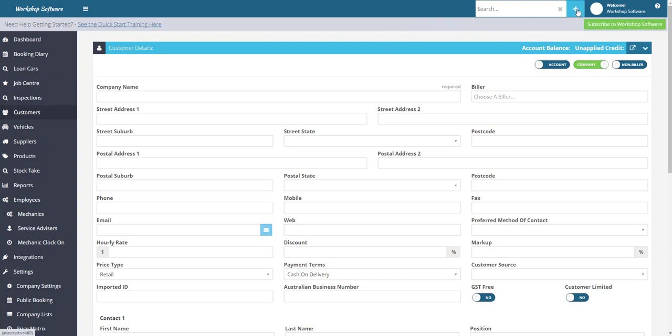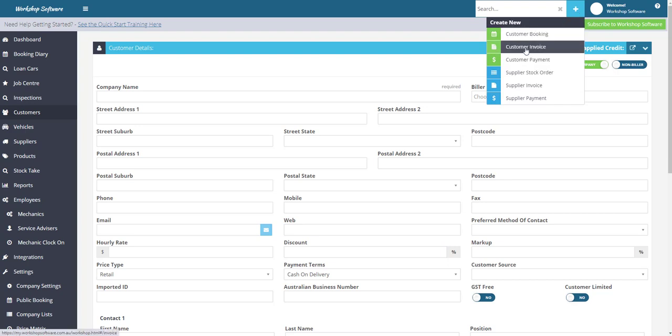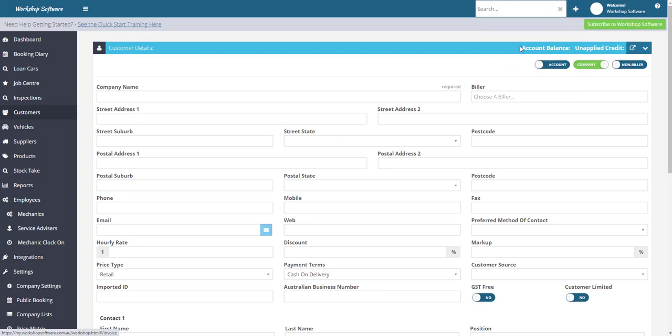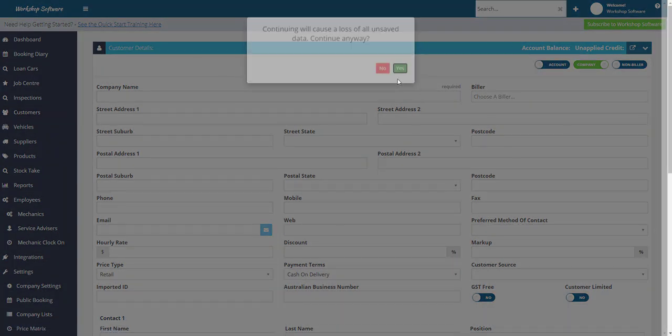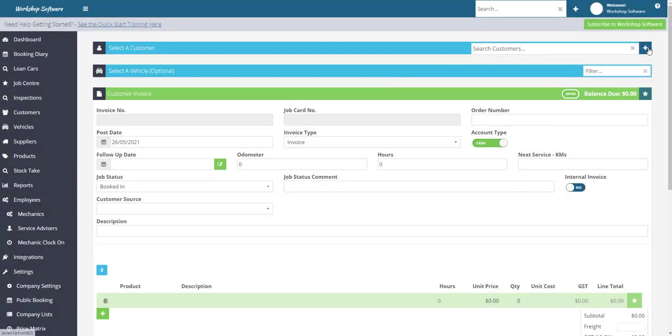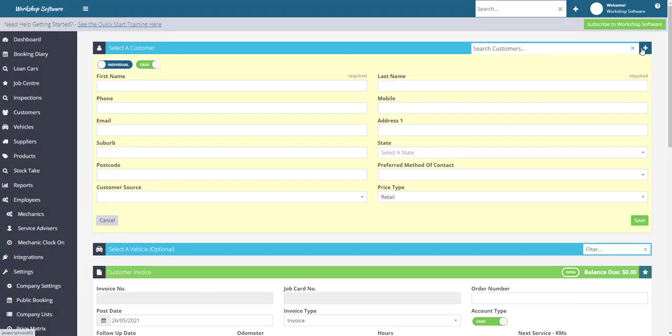Now, there's another way to enter your customers into the system. You can come up here and do a customer invoice, for example, or even a customer booking. And in either of these, you can add a new customer. So if I come into a customer invoice, what I'll do is save that. I can add a customer by simply coming in there, clicking on the plus sign on the right-hand side. And again, it's exactly the same format as the customer table. It's either an individual or a company, and it's either cash or account.